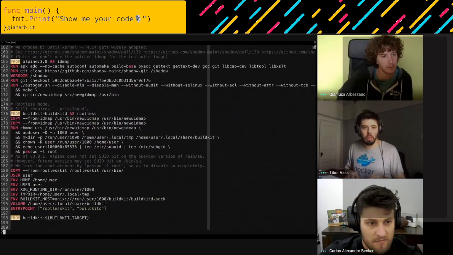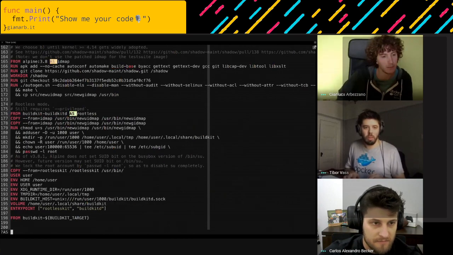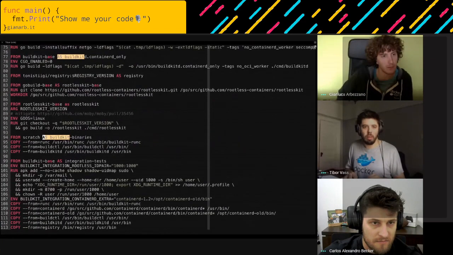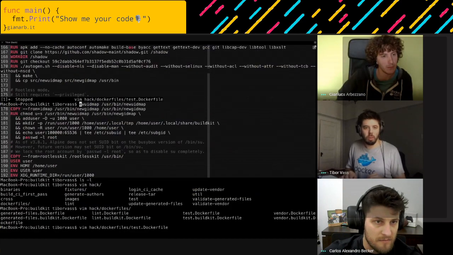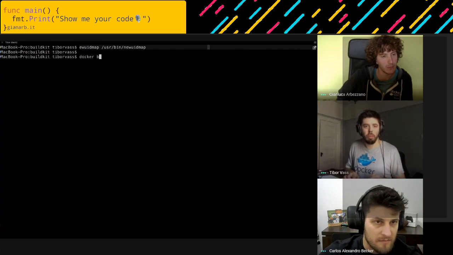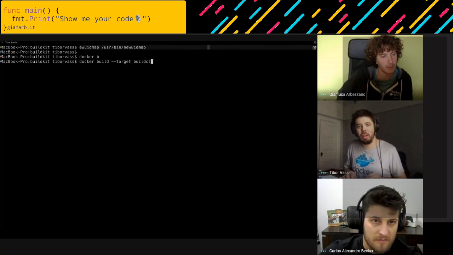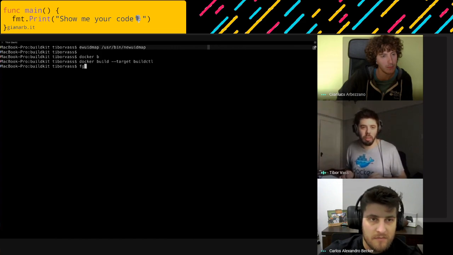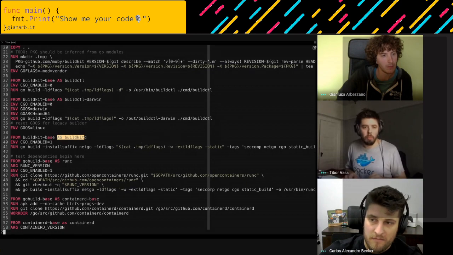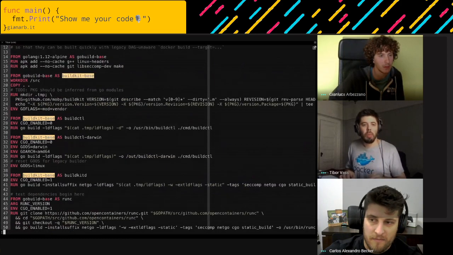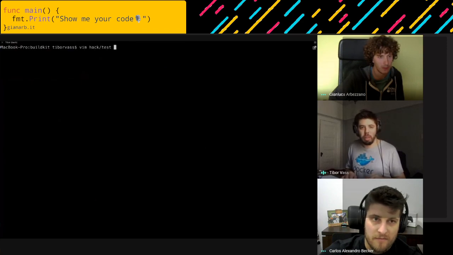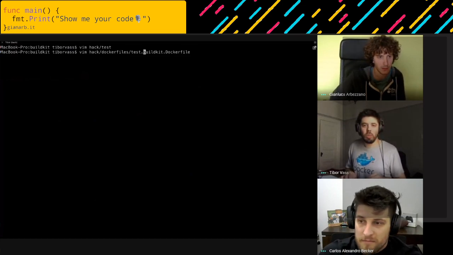So, for instance, if you want to build buildctl, you would basically do build --target buildctl, and that would be the name of your stage. So this stage would execute. Sorry, I'm not explaining this super well, but the point I want to say is that this older Dockerfile is not as optimized as this BuildKit one. And yet, okay, so two things.